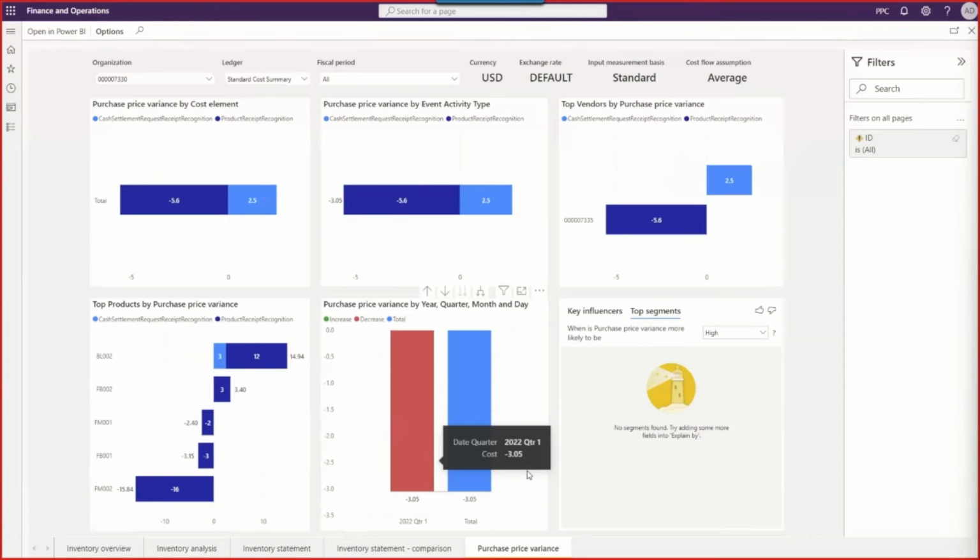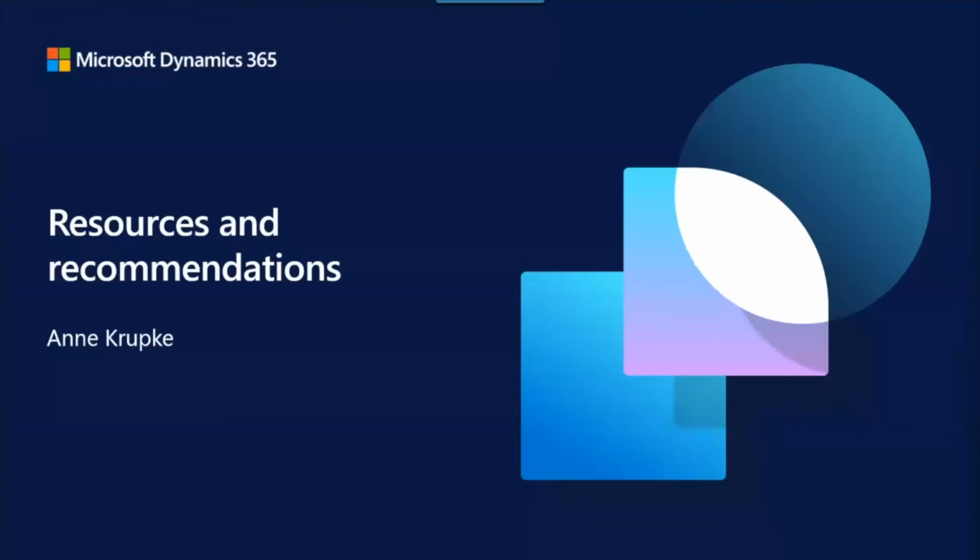Now you've seen the process to use the Power BI content pack for the Global Inventory Accounting add-in. Now I'm going to hand it back over to Anne to wrap us up today.